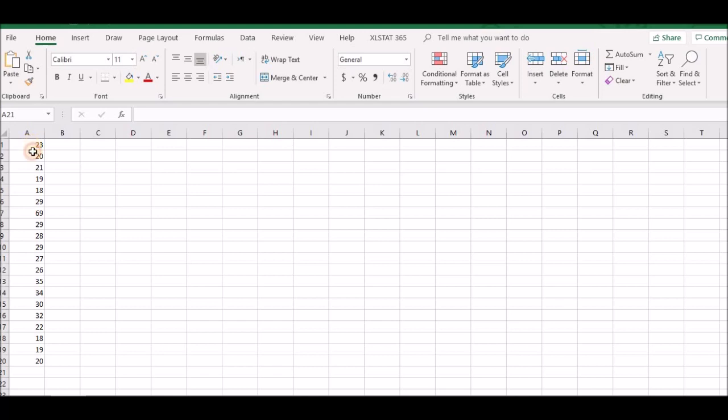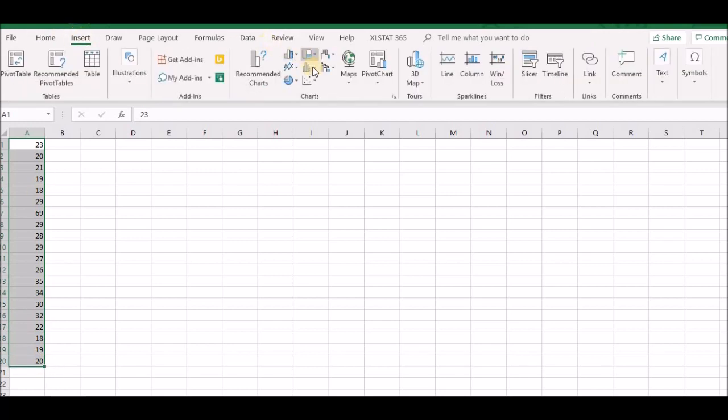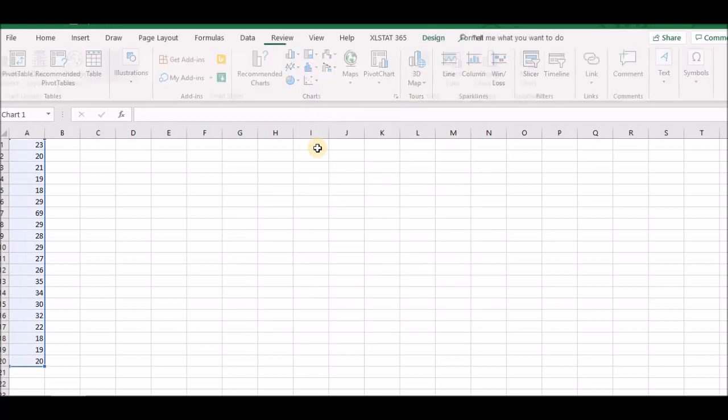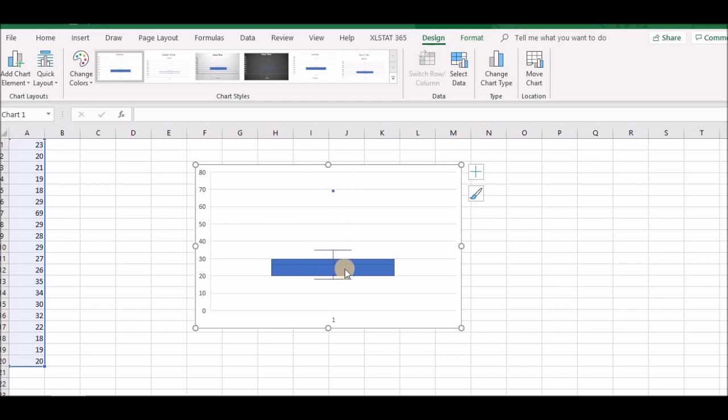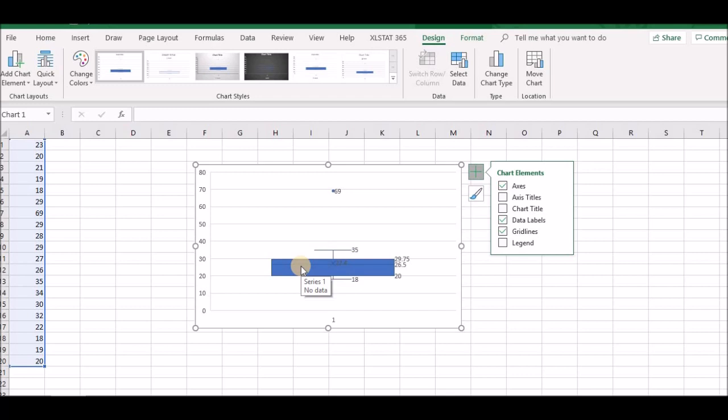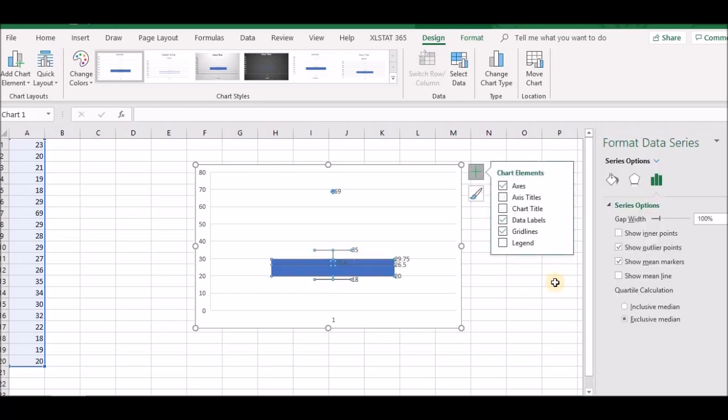To do that, I'm going to highlight my data and then go to the Insert tab at the top, then go to the histogram and pick the box and whiskers. Now I want to display the numbers on the box and whiskers, so I will go to the plus sign and check data labels. This is calculated using the exclusive method, that is excluding the median. I want the inclusive method, so I will double click on the blue box.